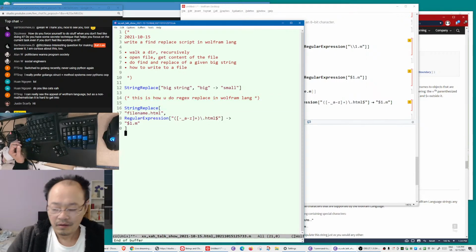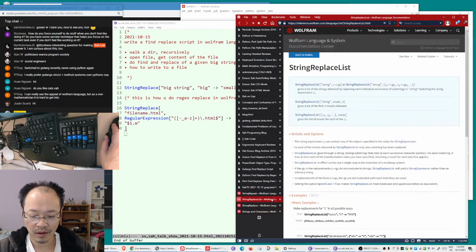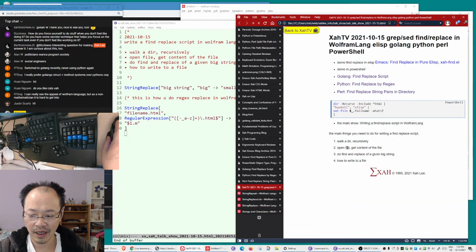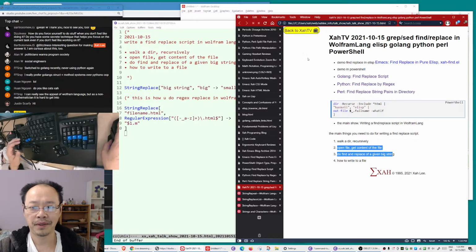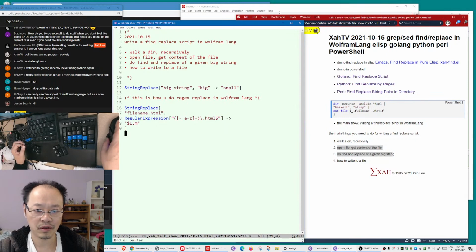Okay, next, now we know how to do find and replace. Next we need to know how to open a file. Okay, so let's go: Wolfram Language, open file.